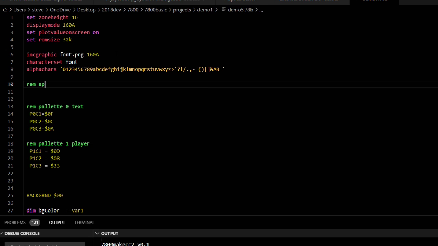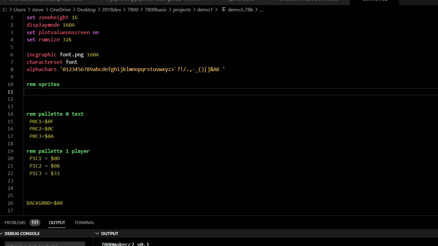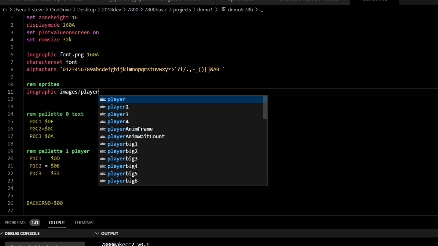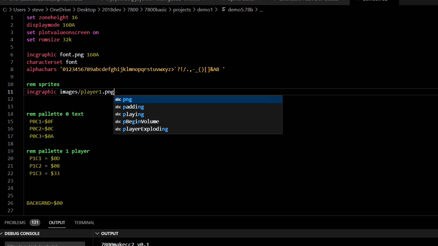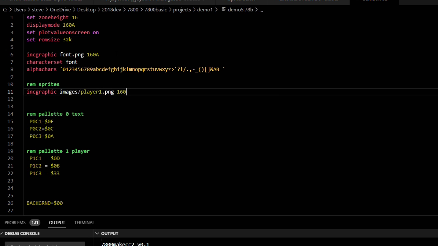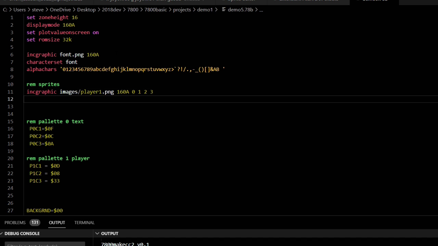Next, we will include the sprite images we created. The order of the inclusion is very important. The order of these sprites is used for animating them. You can easily animate sprites that are loaded in succession. In graphic, images/player1.png 160A 0, 1, 2, and 3. The images is the directory we saved the player sprites in, and the 0, 1, 2, 3 are the colors in the palette, and we will get to that.